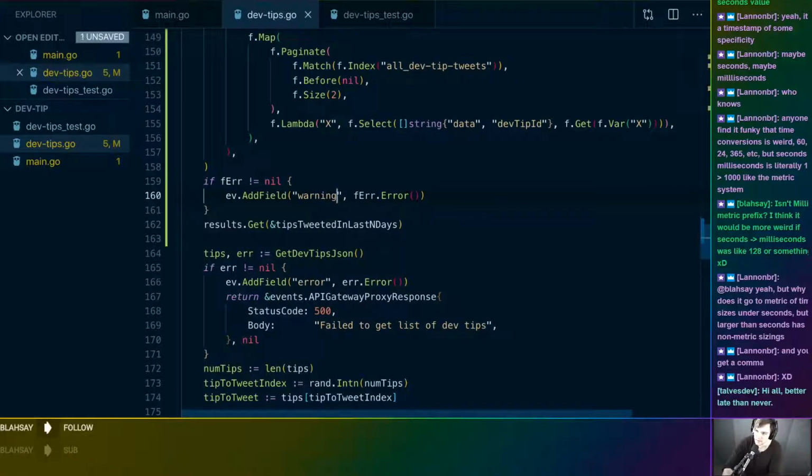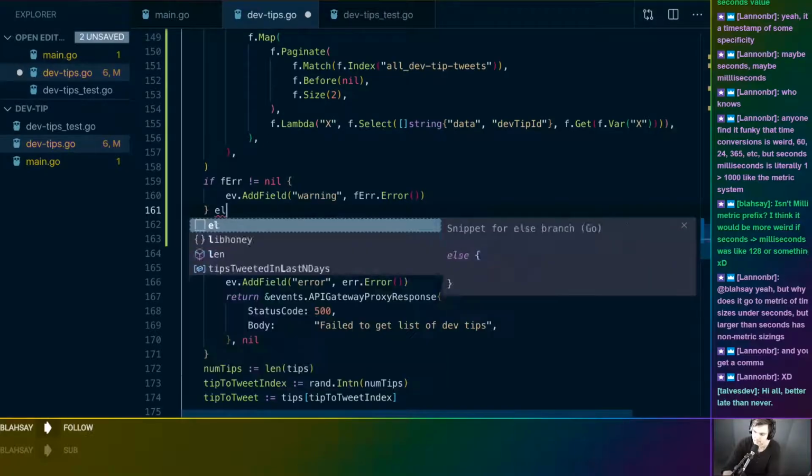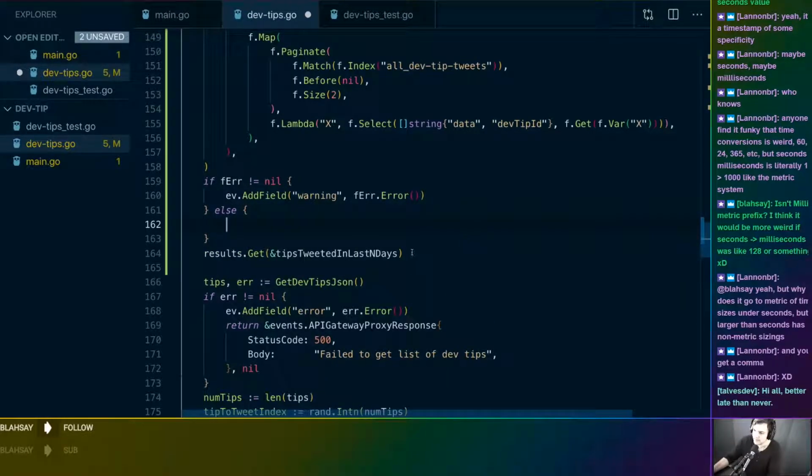I guess I'll just call that warning. It's a thing that we should care about, but it doesn't really matter. It doesn't change anything really. We might just get the same dev tip 5 days in a row. So we'll stick this in here.